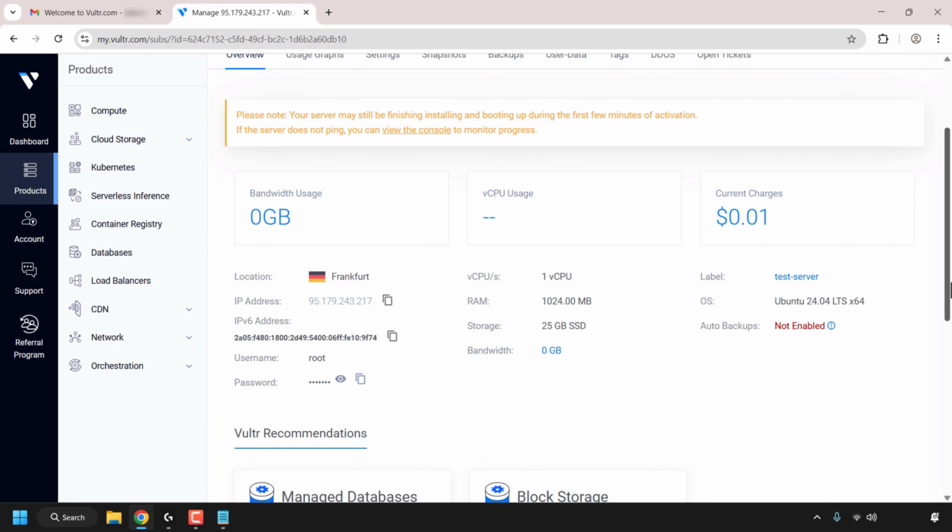Scroll down a little more, and as you can see, underneath the server location, you can see your server's IP address. IP address is the IPv4 address. So in my case, it's 95.179.243.271. Your IP addresses will be unique to your server. I've also got an IPv6 address, which is 2A05 and ends in 9F74. My username to log in is root, and my password is right here.